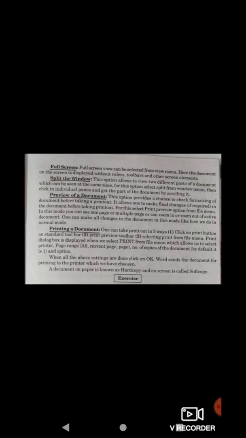Preview of a document. This option provides a chance to check formatting of document before taking a printout. It allows one to make final changes, if required, in the document before taking printout. For this, select print preview option from file menu. In this mode, you can see one page or multiple page, or can zoom in or zoom out of active document. One can make all changes in the document in this mode like how we do it in normal mode.